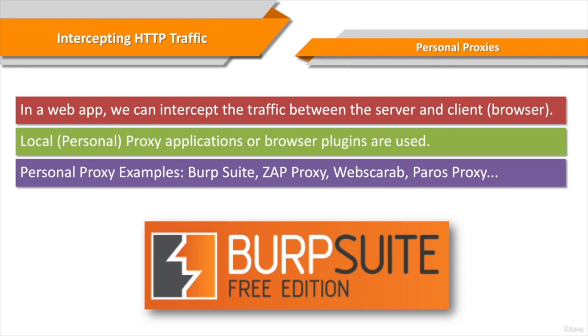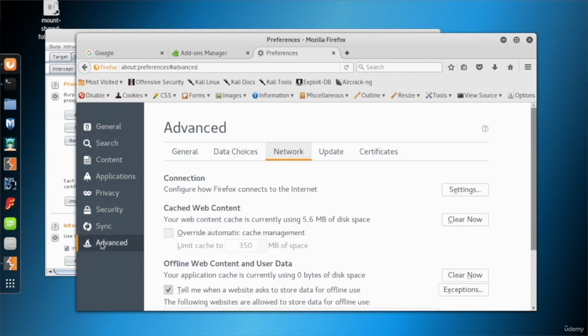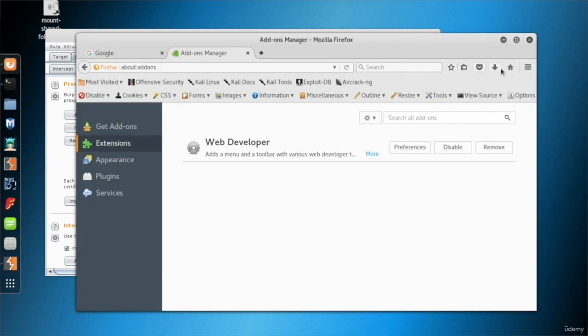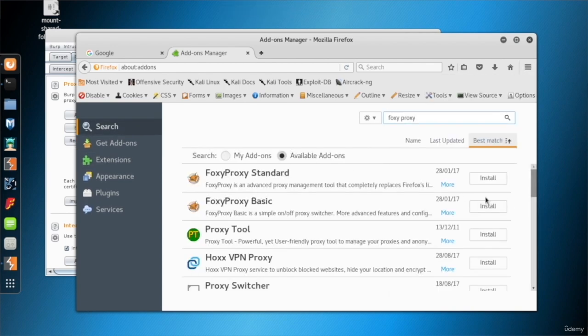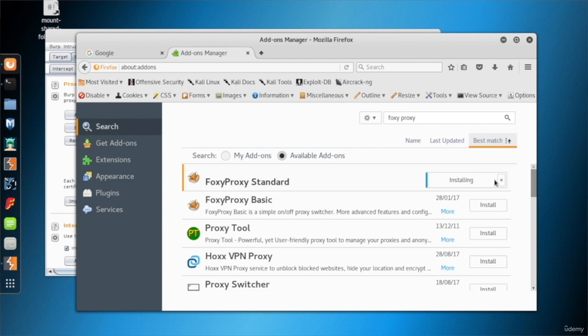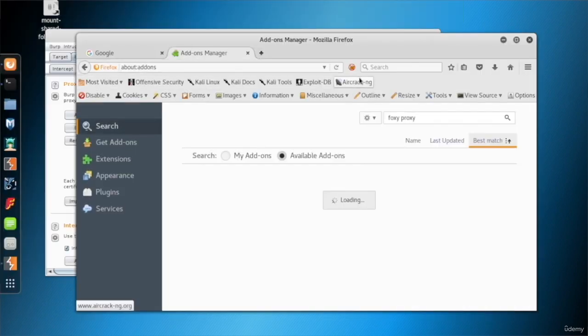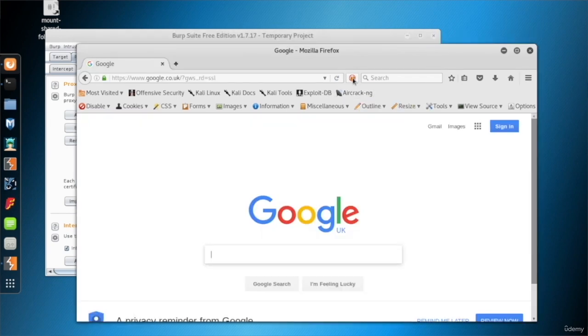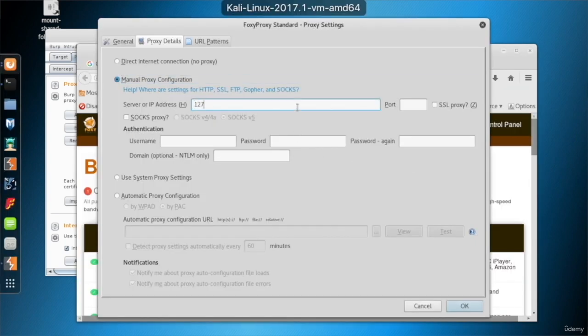We can change the proxy settings of our browsers from the following menus: Preferences, Advanced, Network, Settings. Or even simpler, we can use plugins such as Foxy Proxy to change the proxy settings with a single click. When you install the plugin, a Fox icon appears next to the address bar. Since Burp Suite Listener listens to the port 8080, we redirect the traffic to that port.